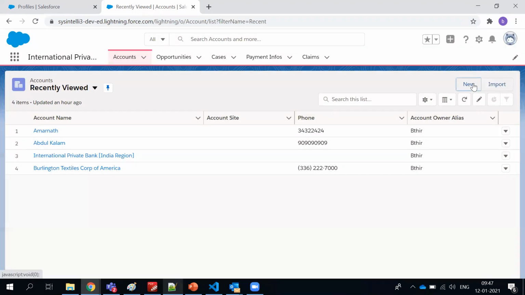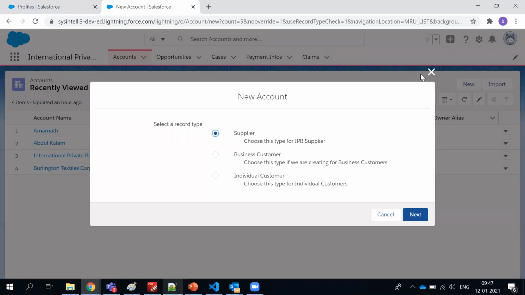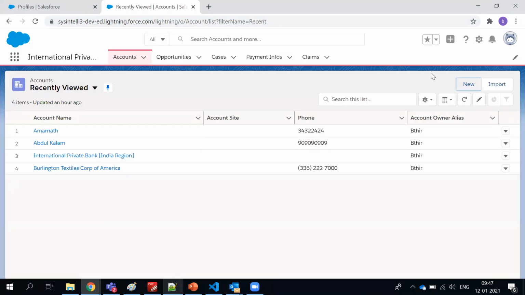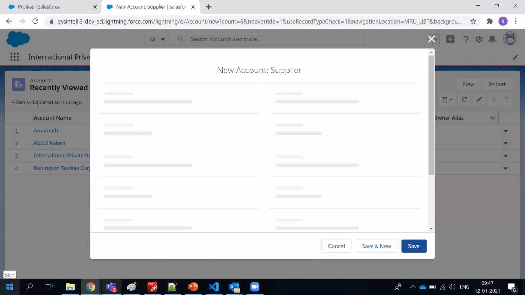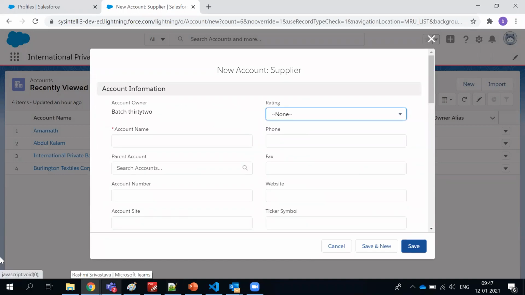I didn't understand the record type. Can you tell me again? I mean, which type of a record type do you want to choose? Okay, so you are creating in the account object now. I'm creating an account. These are the three custom things I created. While creating a new account, I'm asking you, do you want a supplier layout, or a business customer layout, or an individual customer layout? I choose them, and based on that I'll navigate to the right layout. You can create as many, but one second.